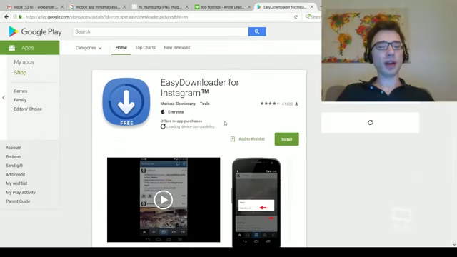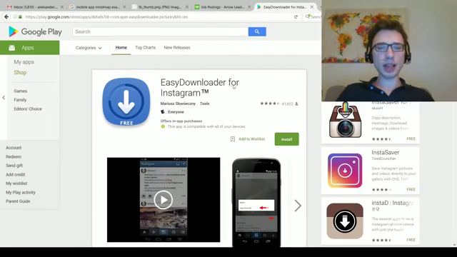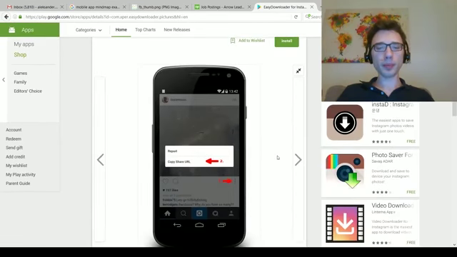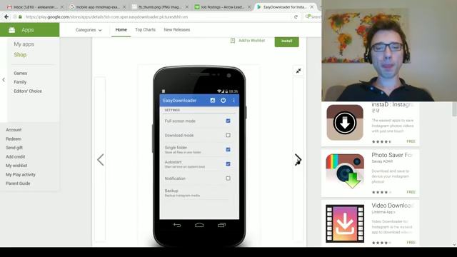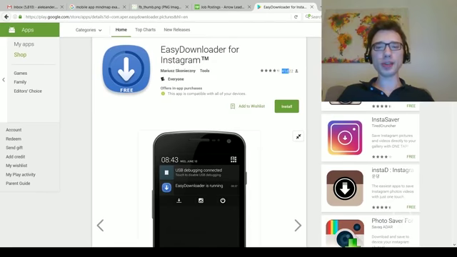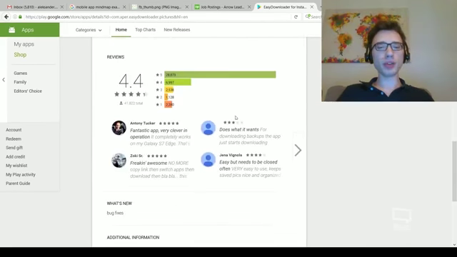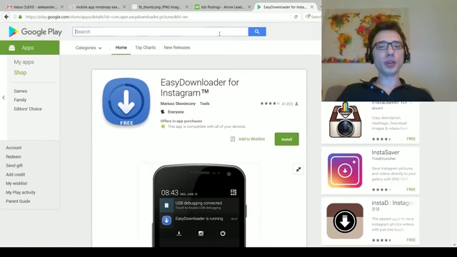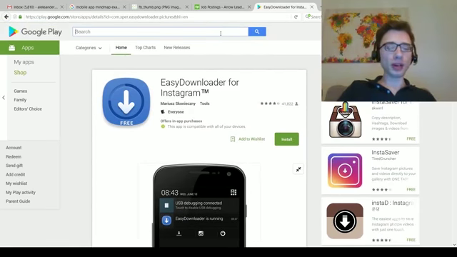Easy downloader. I wonder what that is. So easy downloader for Instagram allows you to download Instagram pictures. That's pretty good. Yeah, yeah, yeah. So let's see. This apparently 41,000 people use this. 41,000 reviewers, I'm sorry, which means more people use this. So this is popular. So this is a market I'm testing right now.